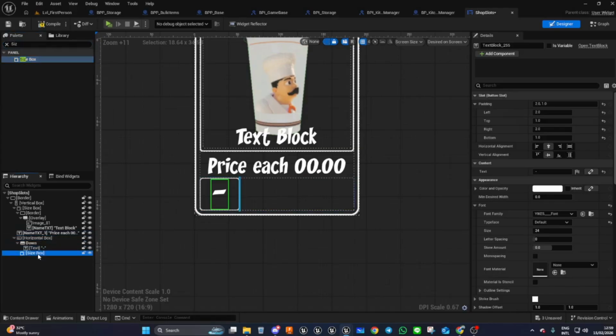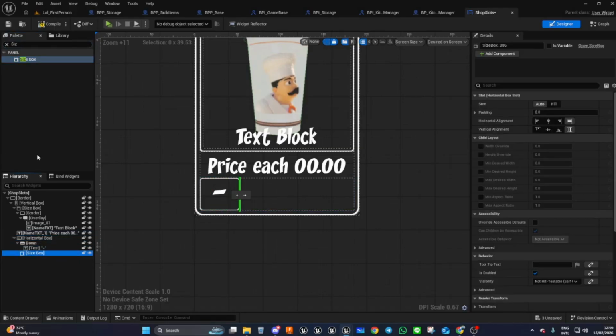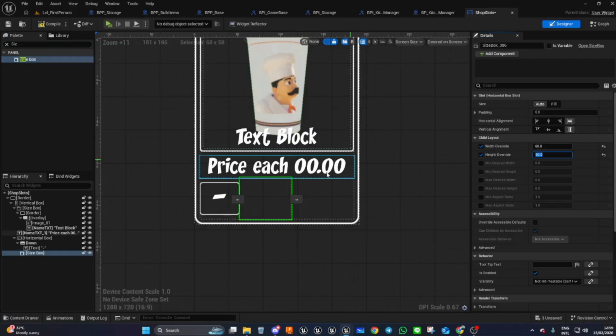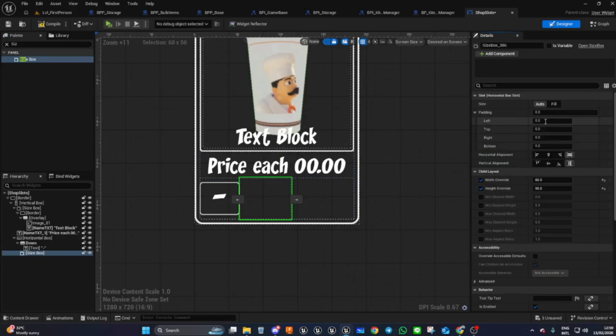A horizontal box, like so. And the size box has a width and a height override. The width is 60. The height is 50. Okay. And padding is 6 on the left and 6 on the right. So go to that padding, 6 and 6.